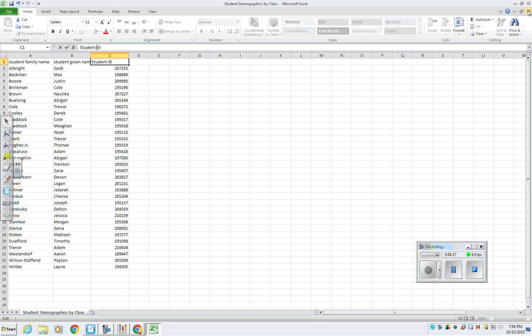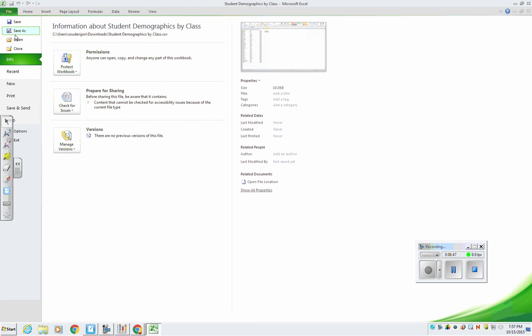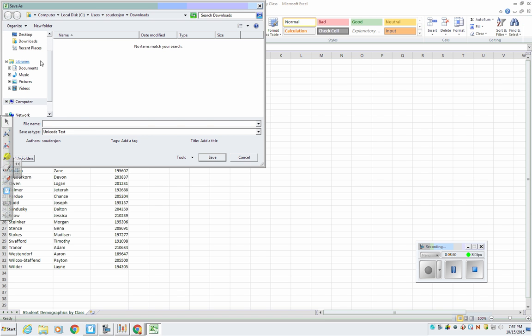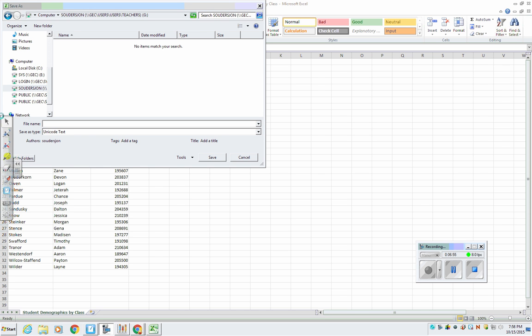So just click the X, it'll ask you if you want to save, and you should say yes. All right, so go to File, Save As, and then make sure you know where you're putting this file. I'm going to save this into my G drive. So it says Souders John up here, and then I'm going to give it a name. Call it Bio Bell 7.